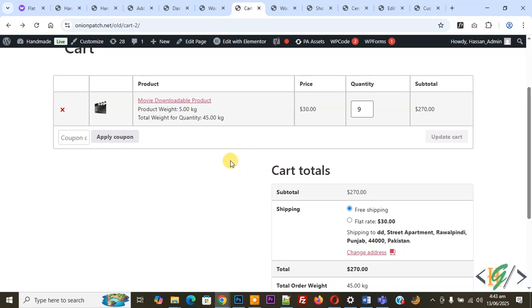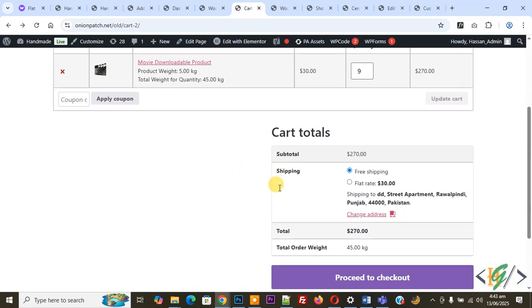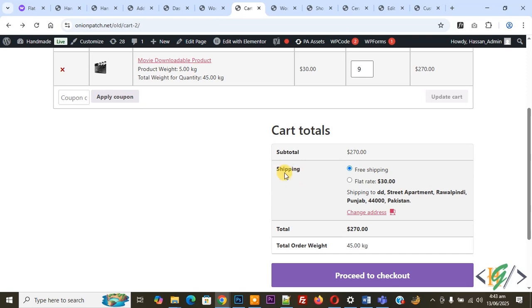So we are on the cart page and you see we have two shipping methods: free shipping, and then flat rate $30.